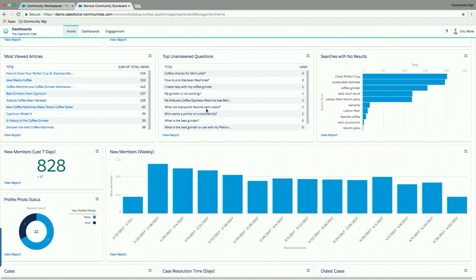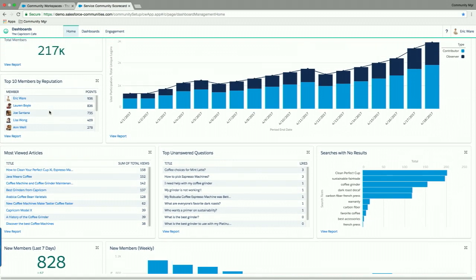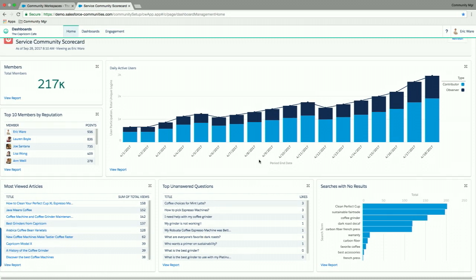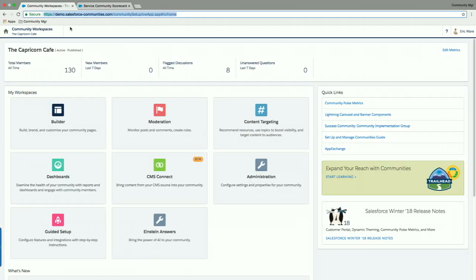So instead of going into individual dashboards, this is the one-stop shop to dive into all of the metrics around your community, everything from viewed articles to the top unanswered questions, obviously new members, daily activity. So a lot of great stuff here. But some of the key improvements that we've made with the Winter 18 release are really going to give you the better ability to start identifying who some of your top members are in the community. One ask we constantly have is, hey, I can see the list of my community members, but that's really about it. And I can see 7 days, 14 days.